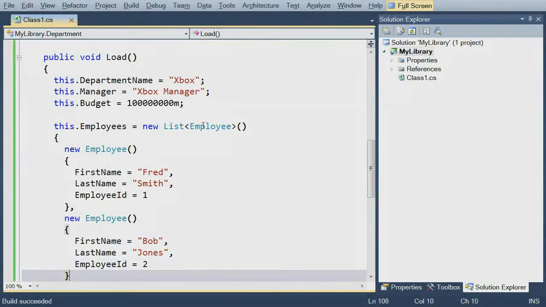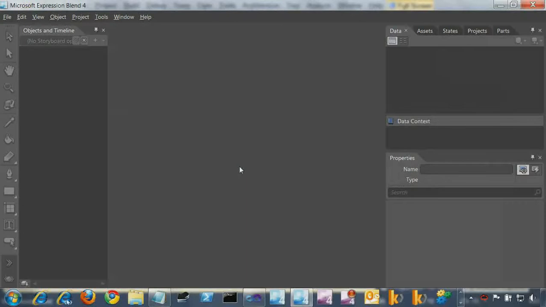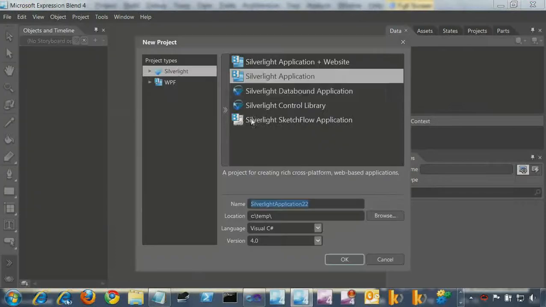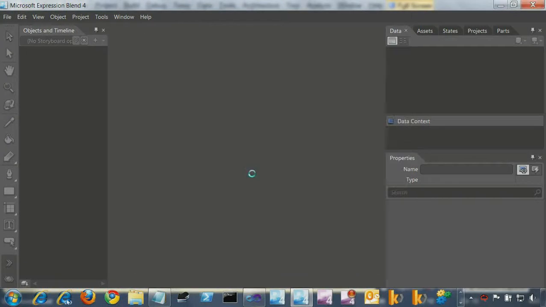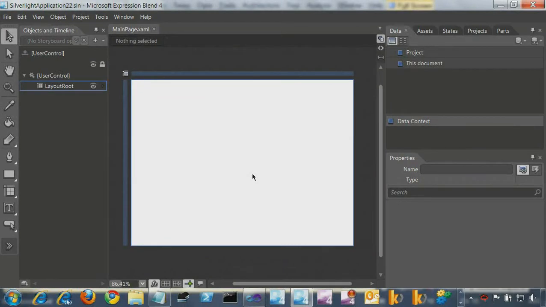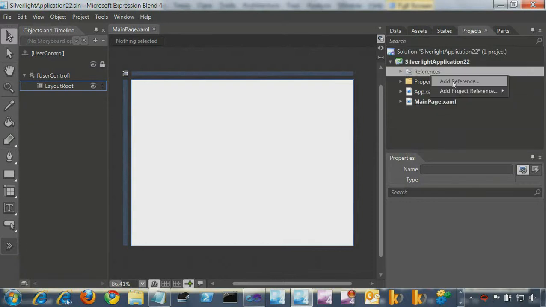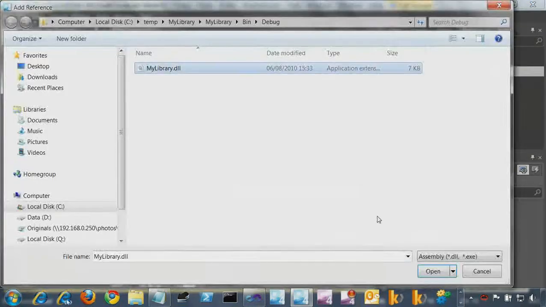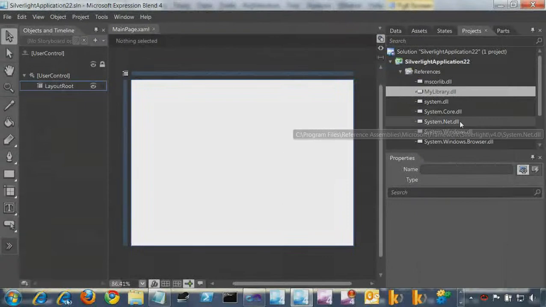Let's build this to make a little library, and that's built. And then let's pop over to Expression Blend. So let's pop over to Blend, and in Blend let's make a new project. A Silverlight application is fine for what we're doing here. Let me just size that artboard so that it fits in the middle of the screen. And let's go over to our project in Blend and add a reference to the code we just wrote, which is in my library. So let's just open that and add a reference to that.